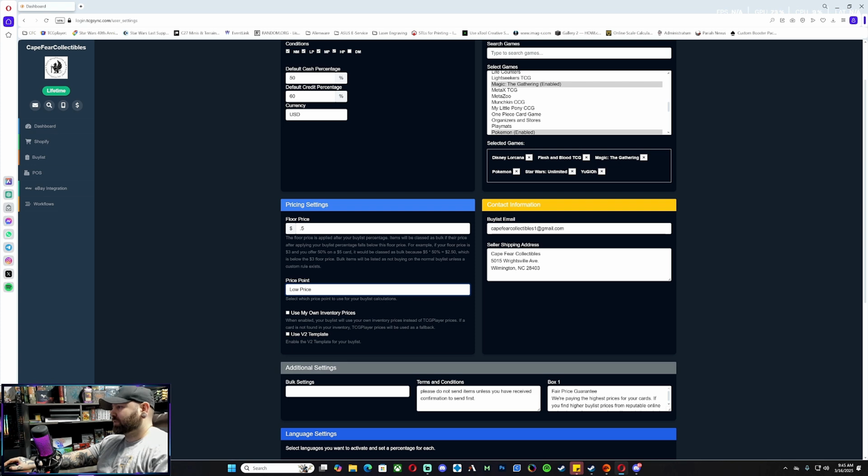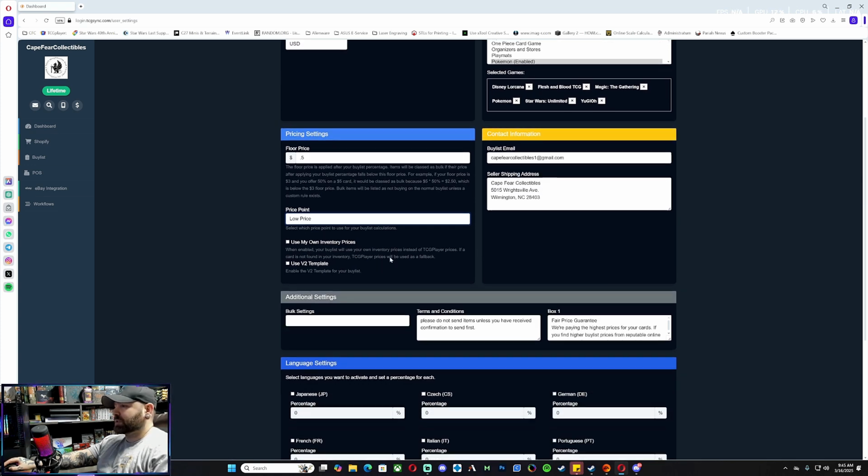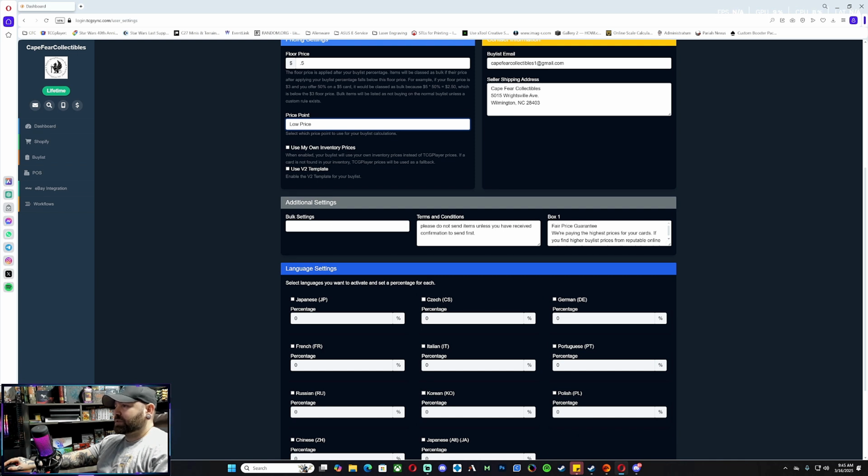This is just your contact information. You want to have that filled out. Not much of an explanation needed there. These are additional settings that will show up on your buy list. You can have terms and conditions. You can put whatever you want. There's another text box in there. You can put whatever you want.